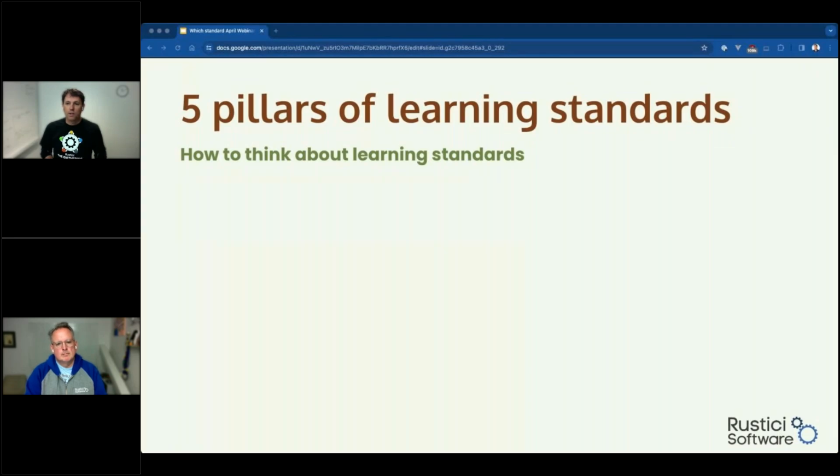And so I found myself getting into this rhythm of describing what I think of as a learning standard using 5 pillars. We're going to go through that today. Then I'm going to talk a little bit about how those pillars relate to each of the primary learning standards that we see and that we support in our products. And then Joe is going to go through a number of real world use cases where you might be able to decide which learning standard is best for that use case. That's the direction we're heading.